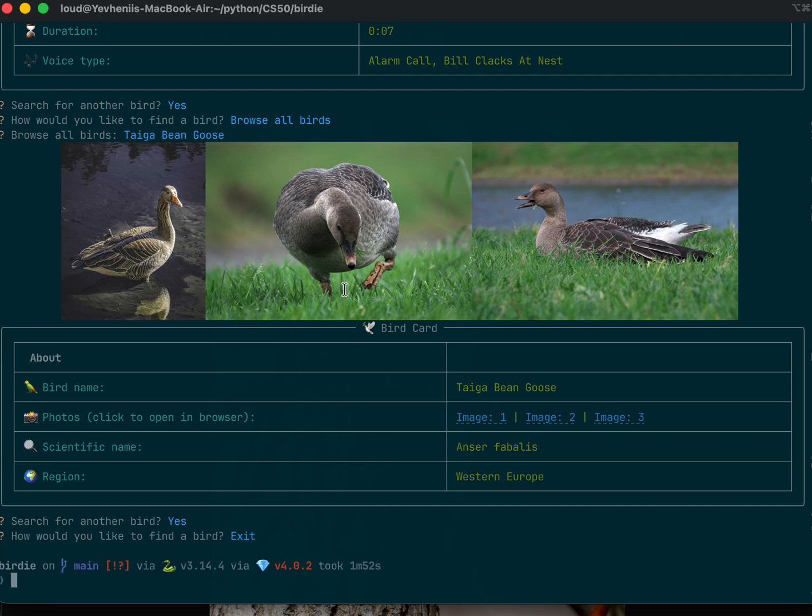All the core functionality is covered by tests using pytest and pytest-mock.